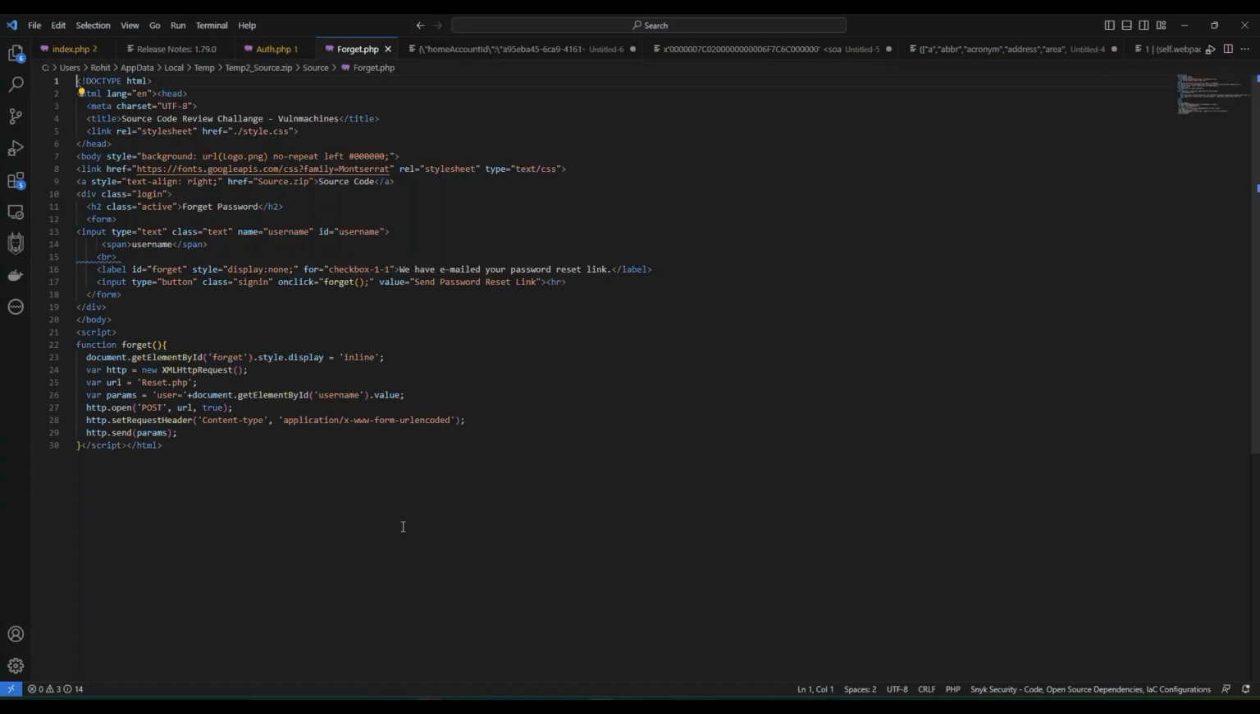Let's see forget.php. In this file, we can see that it is also nothing but HTML code, and it is sending a request to reset.php. If we are trying to reset a password, it will just take the value of the username and send it to reset.php with the POST method. Now let's move to the reset.php file.